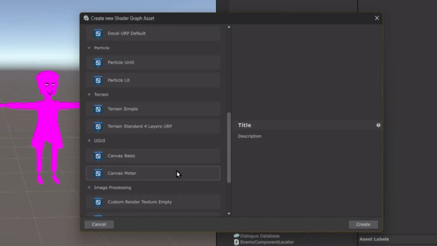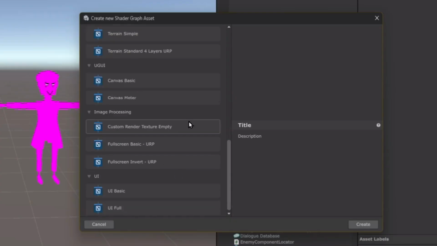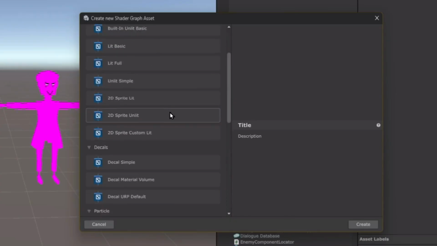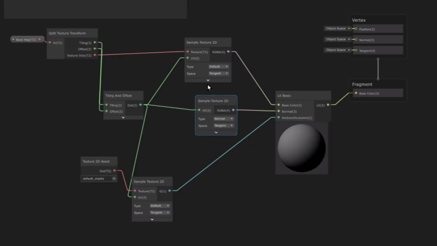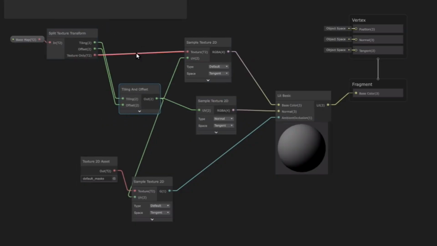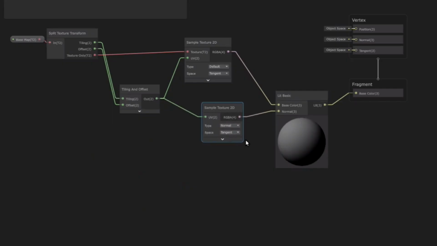So I basically end up choosing the basic lit. And I guess after that I start freaking out because I can't figure out where I could plug in my stuff here. And I start deleting nodes, thinking maybe it would be better if I just started from scratch.